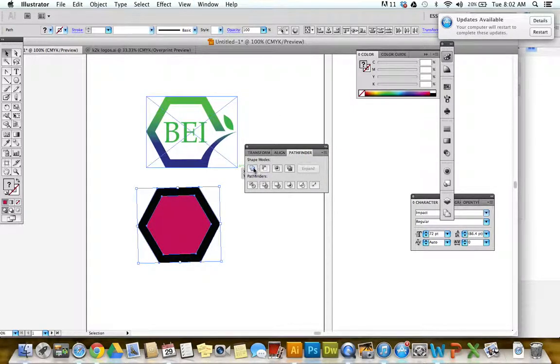So we've got 4 different options here. I can unite these two things together, which I don't want to do because I want to get rid of that pink hexagon. I can minus the front. I can use where they intersect, okay, which would delete the background here. And this one here, exclude. I'm going to click exclude.